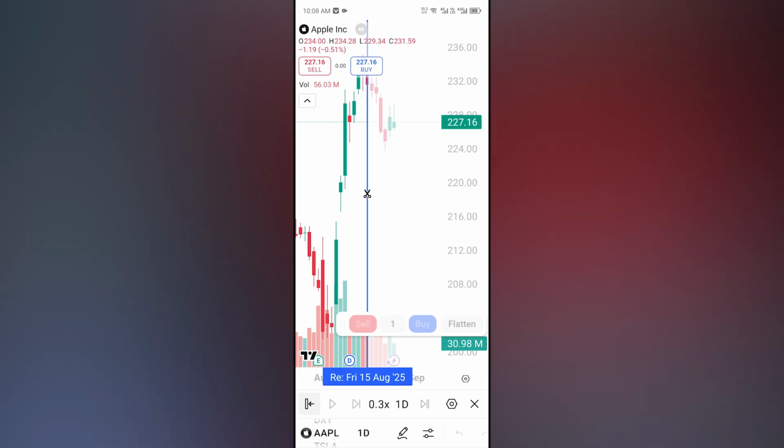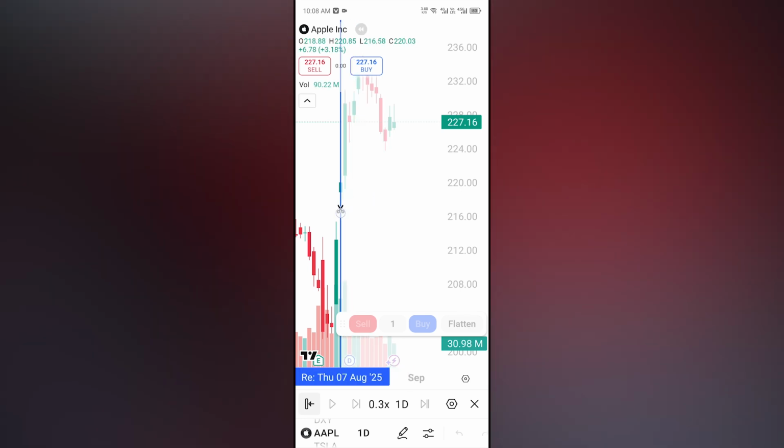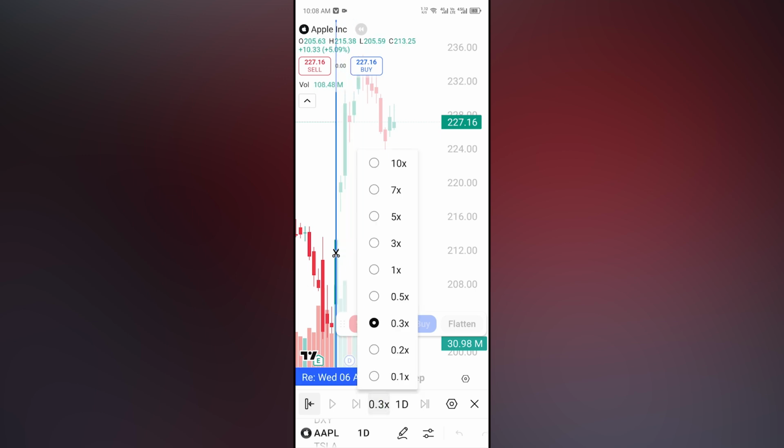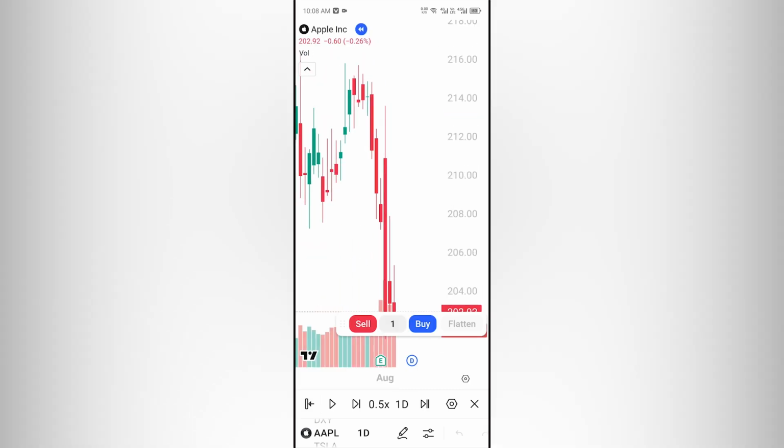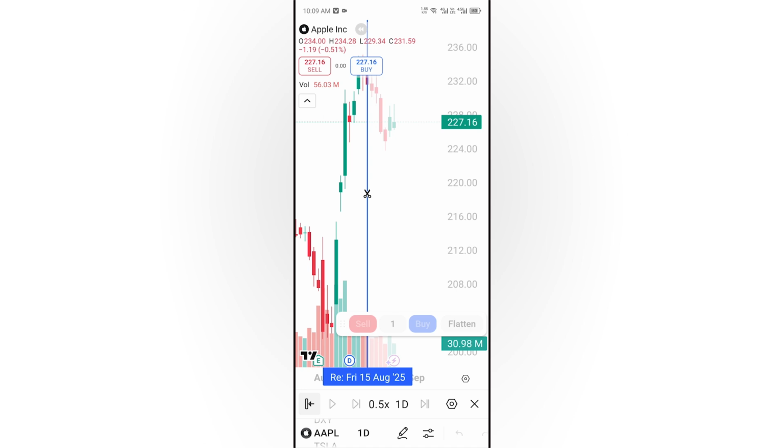To use the bar replay tool, select it from the menu and place it anywhere on the chart where you want the replay to begin. Once you've placed it, you'll see an option like 0.3x. This is where you can adjust the speed at which the price action is replayed. You can choose any speed you prefer, such as 0.5x, 1x, or faster. After selecting the speed, simply tap the play button to start the replay.